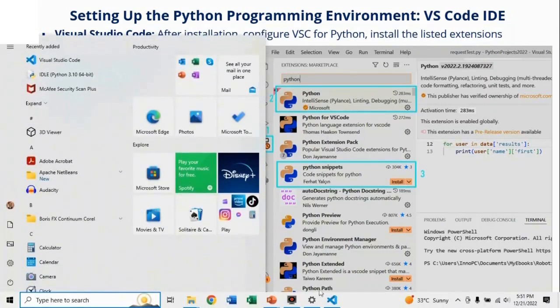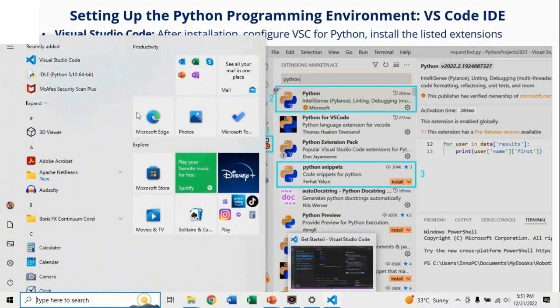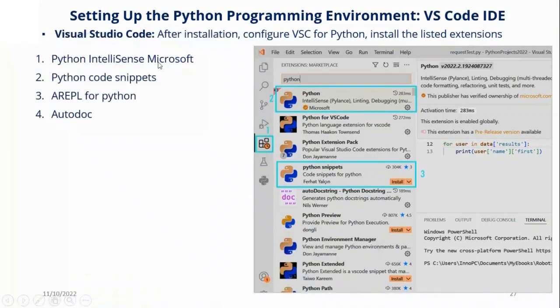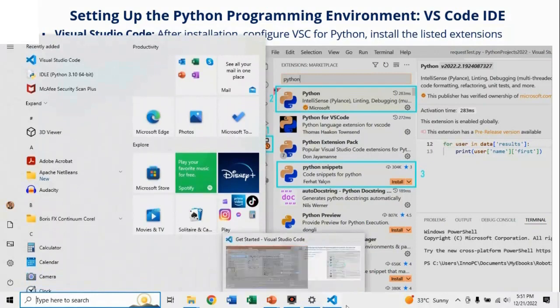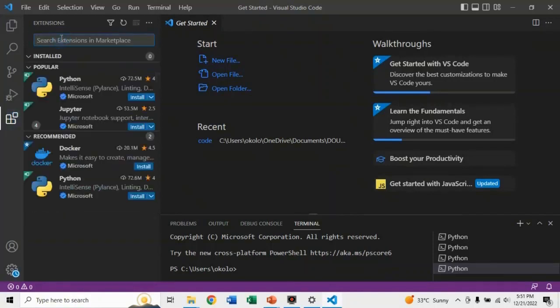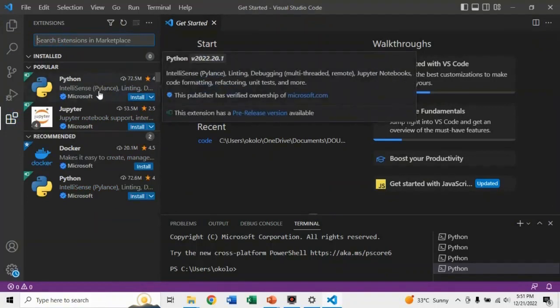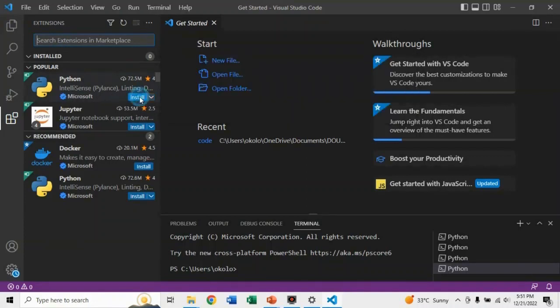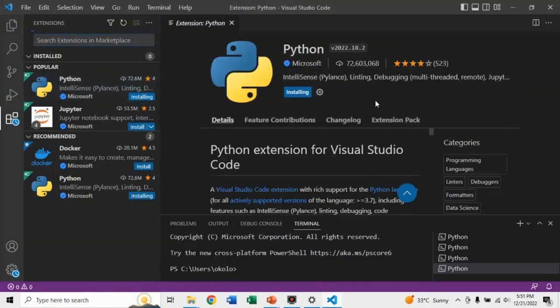Press the Windows button on your keypad so you can see the taskbar. Click on Visual Studio Code. The first thing we want to install is Python IntelliSense Microsoft. So if we go back to Visual Studio Code, we will now click on this extensions. We want to extend the capabilities of Visual Studio Code. I didn't even need to type it before it showed here. Python IntelliSense is the first thing that shows. So you come here and click install. It is now installing.